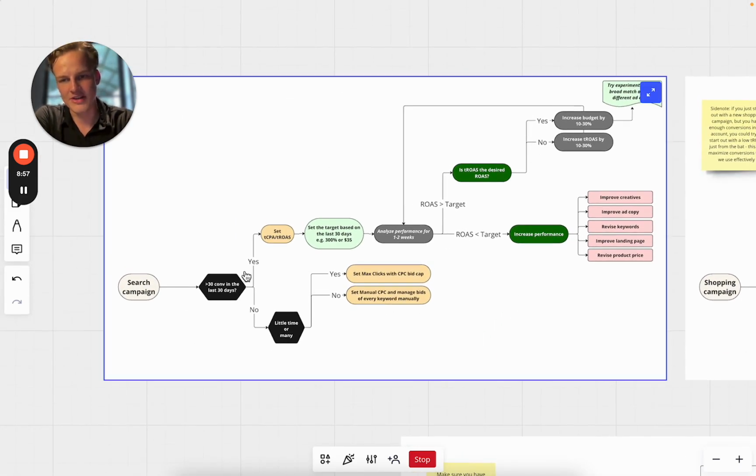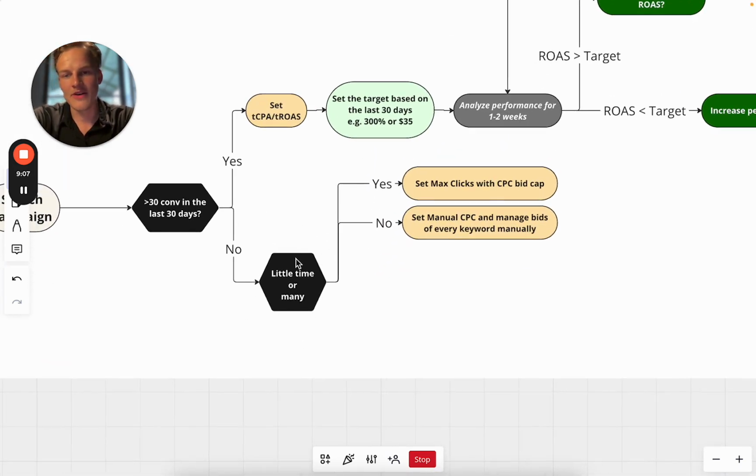Then, back to the conversions. If you have less than 30 conversions in 30 days, then you need to decide if you have either little time or a lot of keywords to optimize, right? So less than 30 conversions, okay. If you have little time or very many keywords, yes, then you set maximize clicks with a CPC bid cap. And you cap it at the top of the page bid, which you feel comfortable with, right?